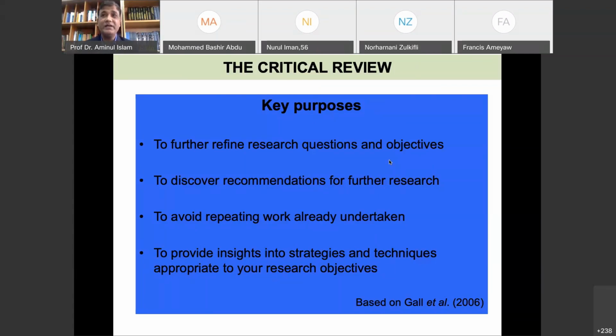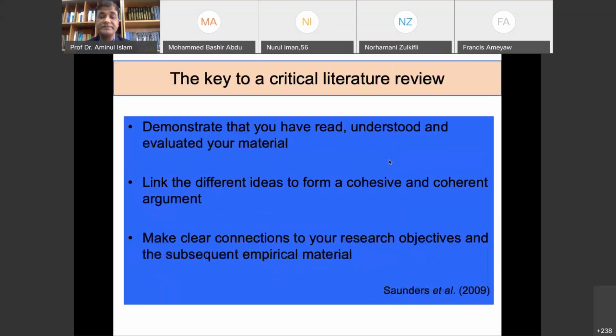A critical review also helps you to avoid repeating work already undertaken. And a critical literature review also provides insight into strategies and techniques. Okay, so this is based on Gall et al. 2006. However, Saunders 2009 proposed that the key to a critical literature review is to demonstrate what we have read, understood, and evaluated. All right.